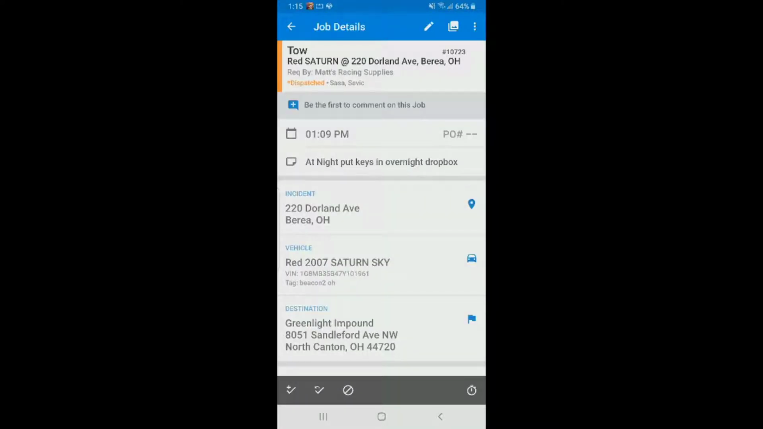That's going to go ahead and assign the call, and we'll see at the top now it shows it's been dispatched to Sasha. And then my icons have changed across the bottom. Typically our driver at this point would take over this call, timestamp it, add pictures, so on and so forth.